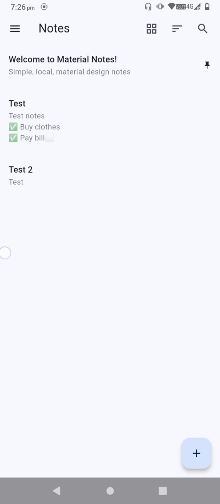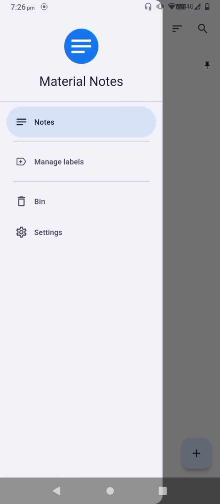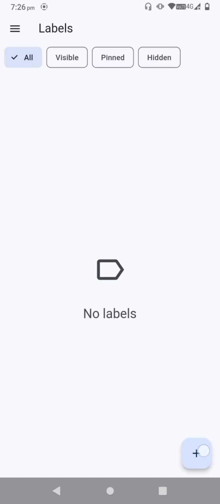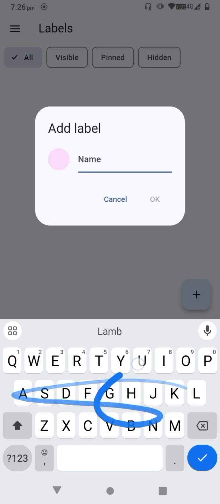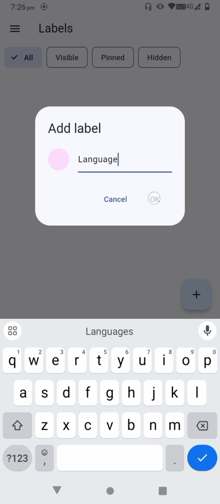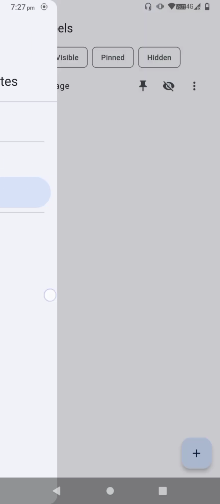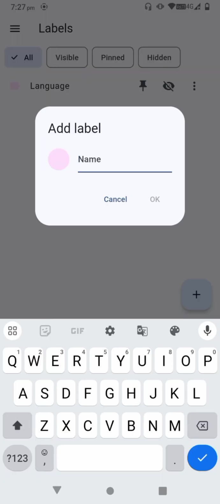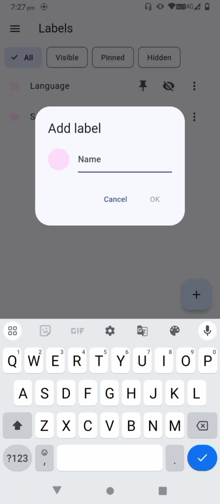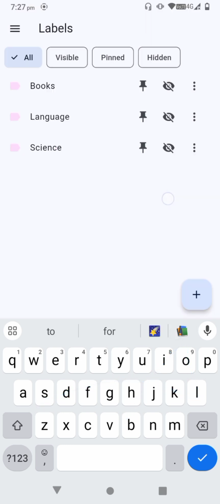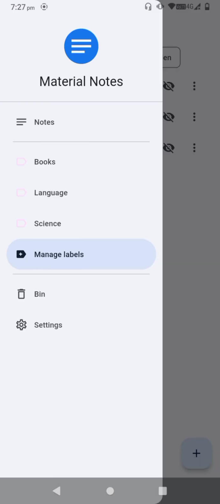And apart from this, the notepad has an option to add labels. Let's say you want to categorize your notes, you want to create subject wise. You can just click on manage labels and you can create a label. Let's say you want to create some notes for language, you can create a label for that, and one for science, one for your books. You can just create all the labels.